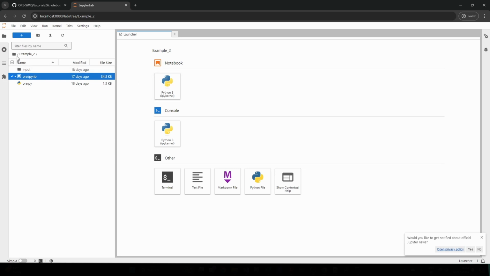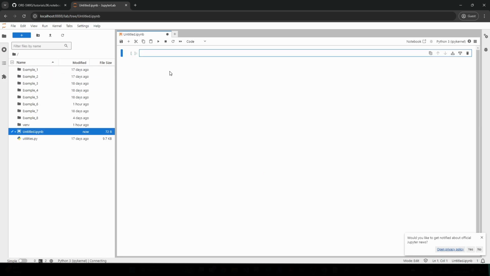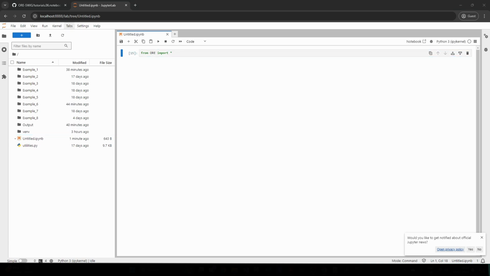So you just go back to the main folder and then create a new notebook, and then to import ORI, just do from ORI import star, and then you do Control Enter. Now the question is, which data do you want to use to run ORI? If you already know ORI and you have a specific example to run from another folder, or if you want to run some examples directly from the ORI repository, I will show you later how to do this. For now, we're just going to use one of the examples we have in front of our eyes.